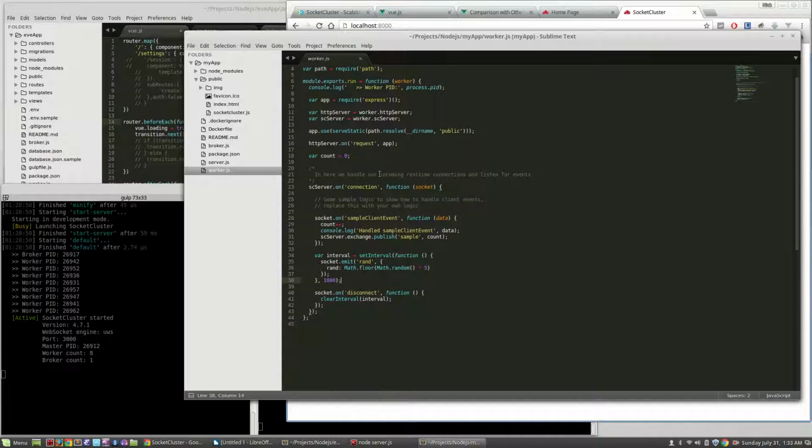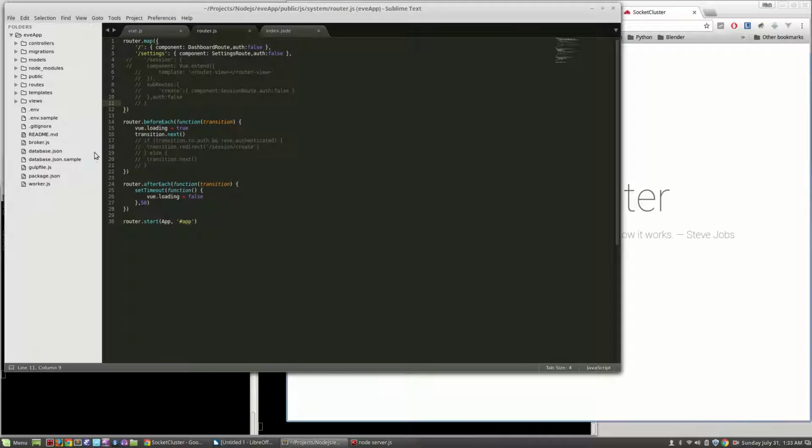You can also see that SocketCluster spins up your WebSockets for you. Okay, all right, now let me show you what I do with this. It's a little bit different. I tend to use Gulp, so you'll see I remove the server file.